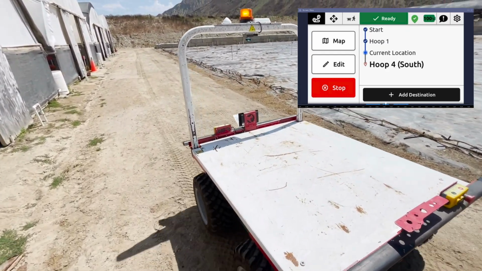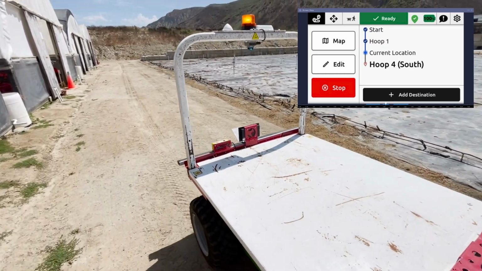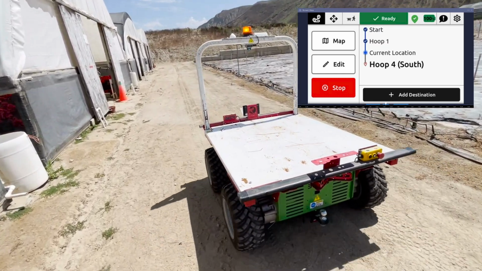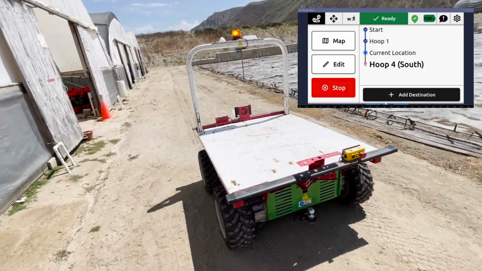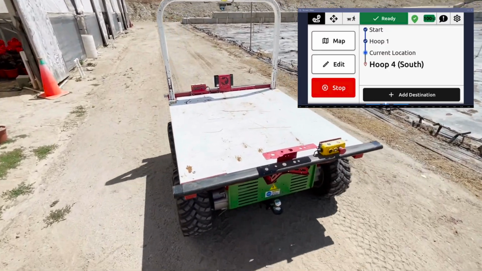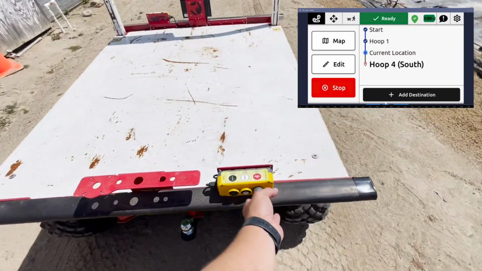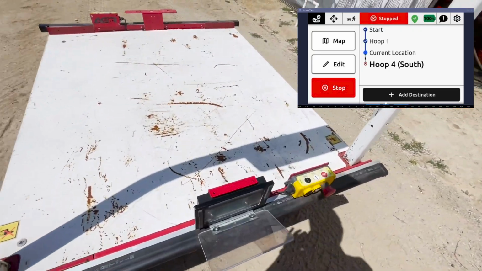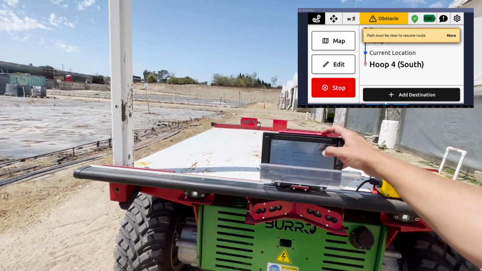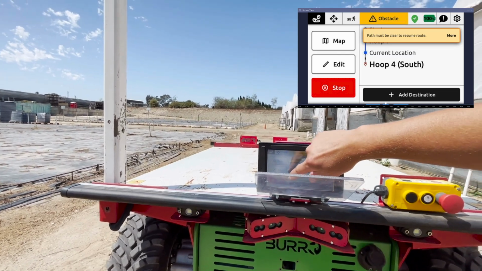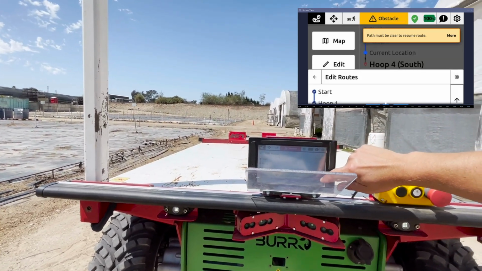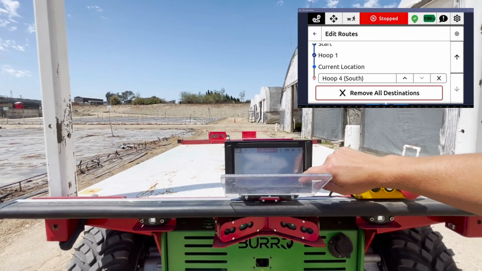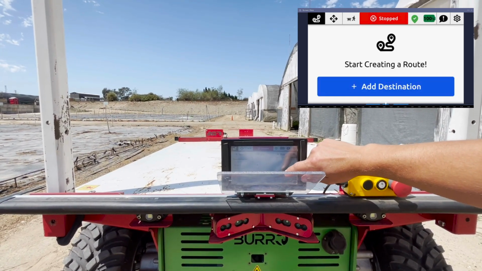Okay, so now, let's say that we have already unloaded everything. We unloaded everything at that first location, and we no longer need to stop at hoop 4. What I can do is I can come hit the stop button, stops Burrow. I'm going to come back up to the user interface, and I am going to change this. I'm going to go edit my routes. I no longer need this hoop 4. I'm going to click delete. And now I'm going to add another destination.